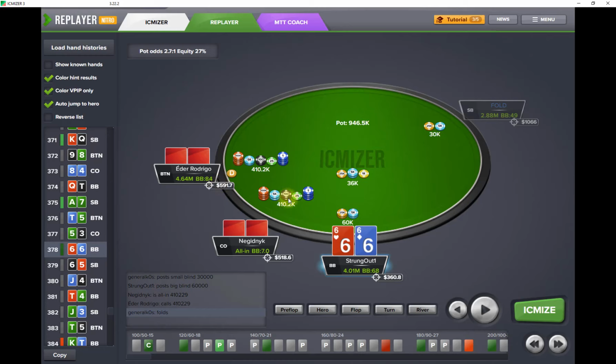Under the gun has 7 bigs. He goes all in. Button calls 7 bigs. Small blind folds, and it's on me in the big blind with 6s.